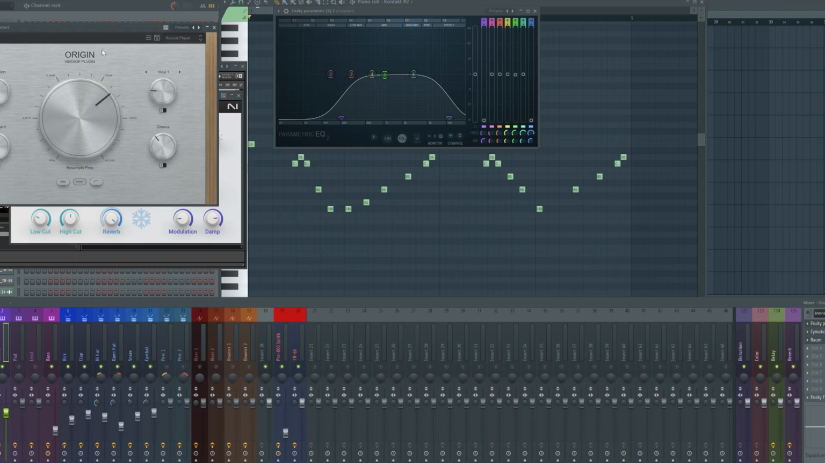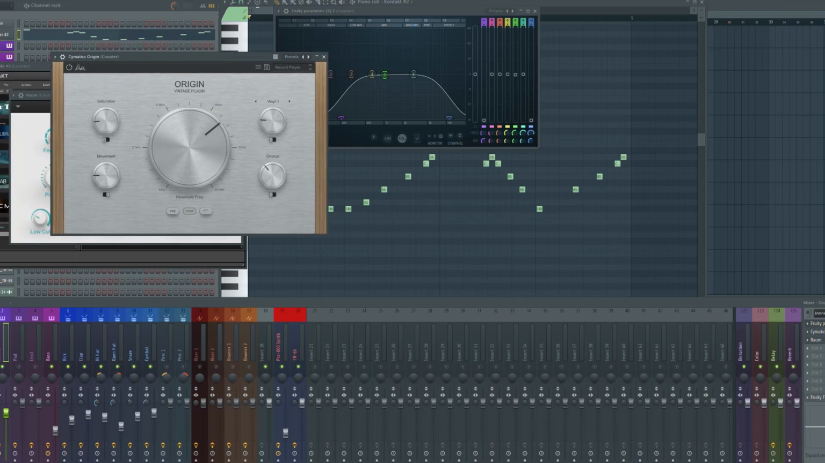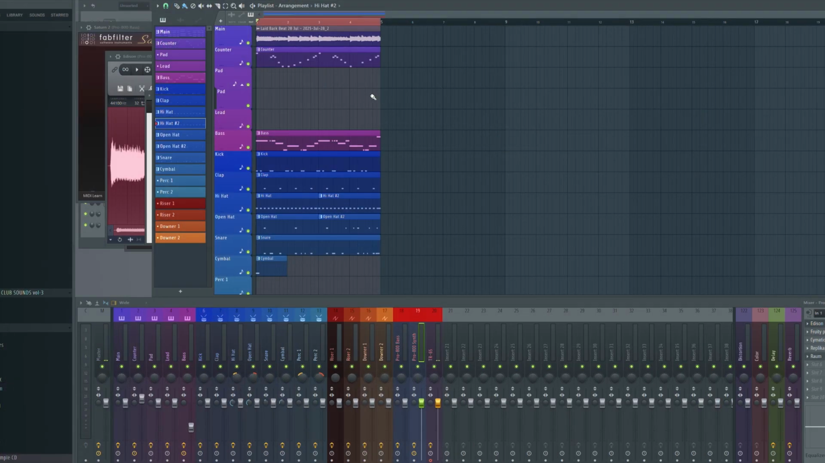you're trying to go for that 80s, 90s hip-hop sound. Works out really well. And of course some EQing as well, cutting out basically all of the low end and quite a bit of the high end. So that's the basic layout for the track.